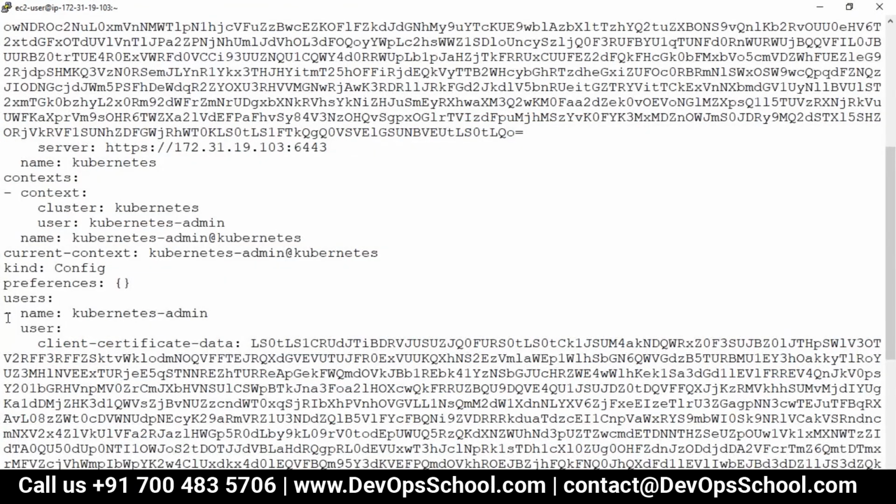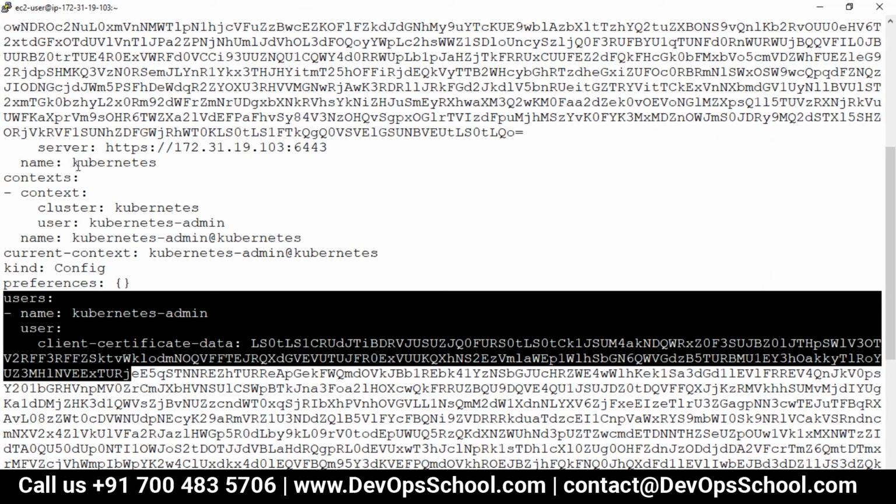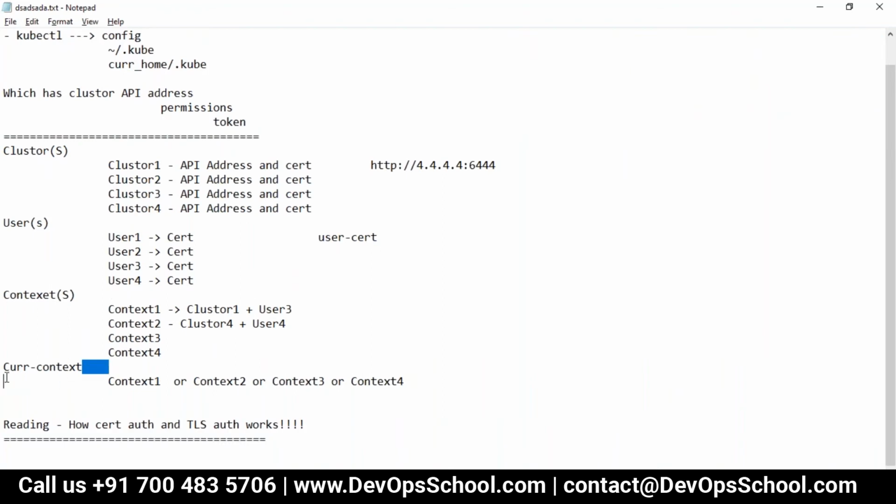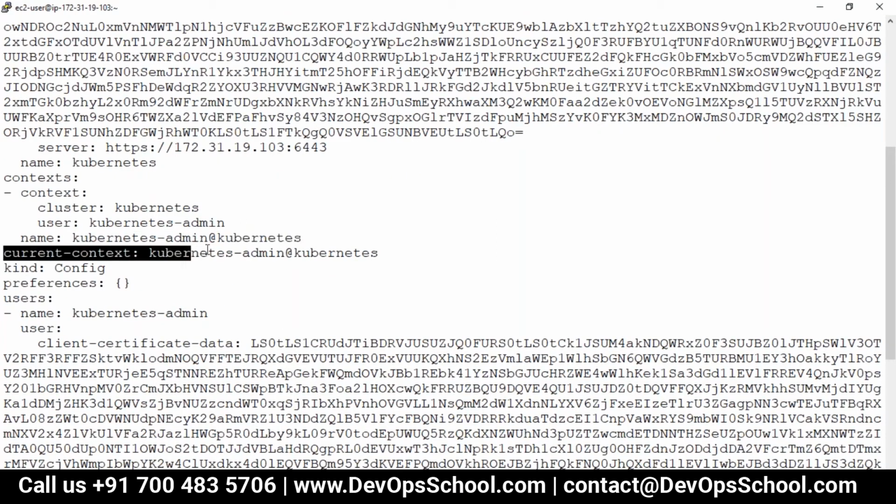Now, see here, these are the users. There were clusters, and here you have a context, and only one context, matching this Kubernetes coming from here, and the username coming from here, and then the name of the context is kubernetes-admin@kubernetes. The name can be anything. And the last one I said is current-context. So look at this, current-context. That's all.